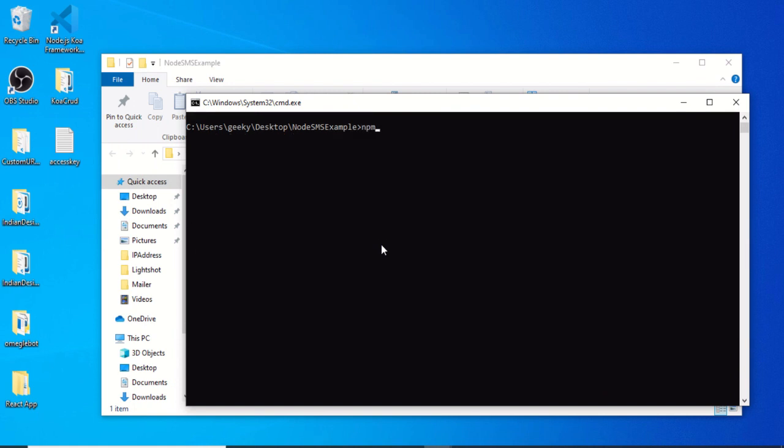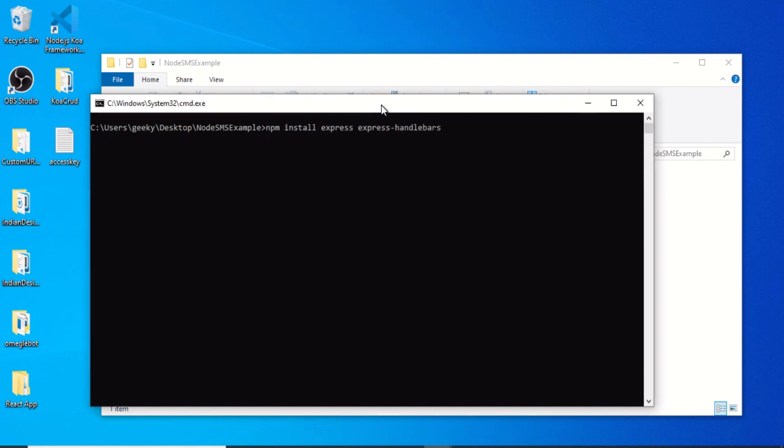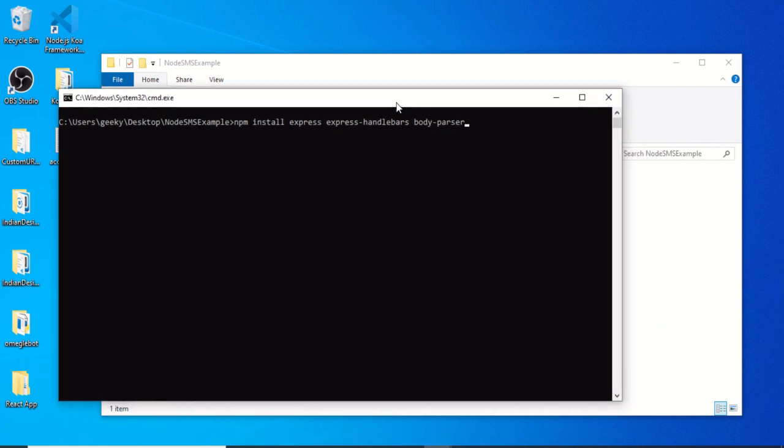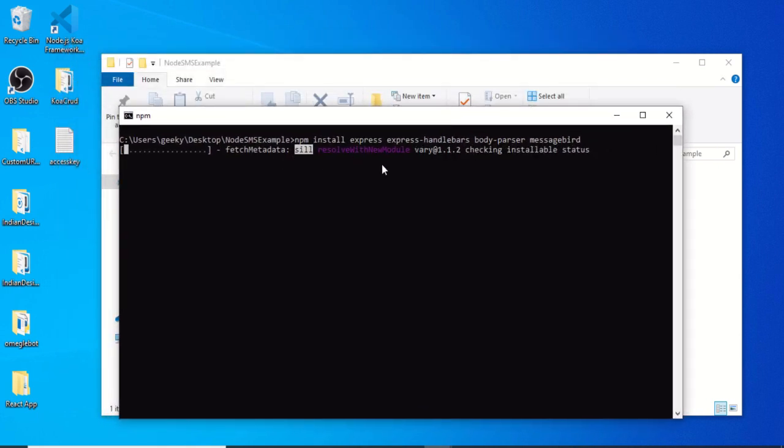And now we just need to install some dependencies. So we will first of all install Express. This will be our server, and Express Handlebars, which we will be using to embed HTML inside our application. And we also need body-parser to get the values which are sent by the post request. And lastly, we will install this MessageBird library, which is very much required for sending SMS. So enter it, and these dependencies will be installed instantly inside your package.json file. So just wait, it is installing.